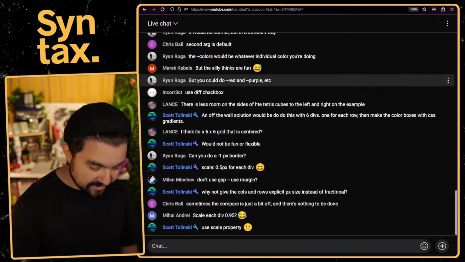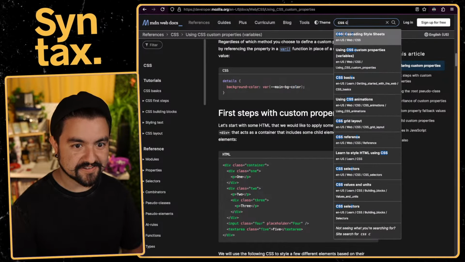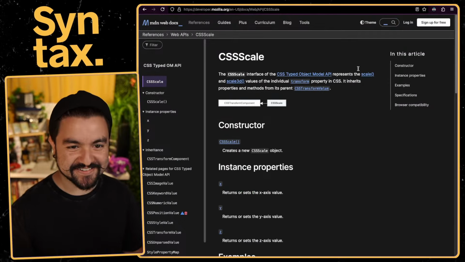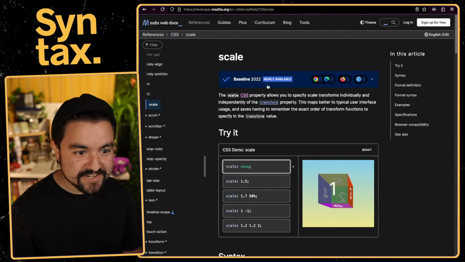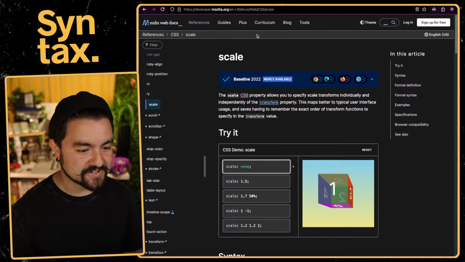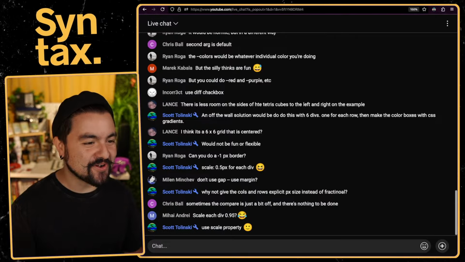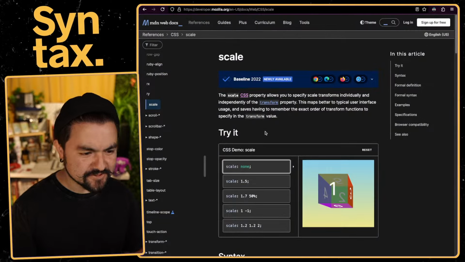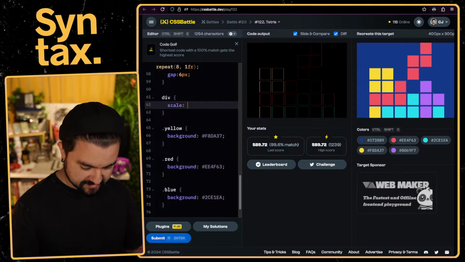There's a scale property? Since when? Is it supported in Firefox? Baseline 2022. How did I not know about this? But thank you, Scott. Thank you for the scale property. Also, how did you hire me if I don't know all this stuff about CSS? I guess I know a lot of other things, but cool. That's fantastic. I did not know that we didn't have to use transform anymore. All right. Scale 0.95.